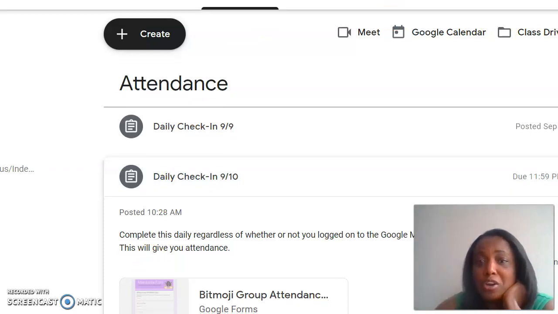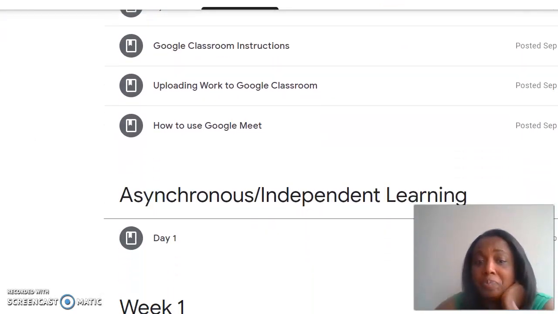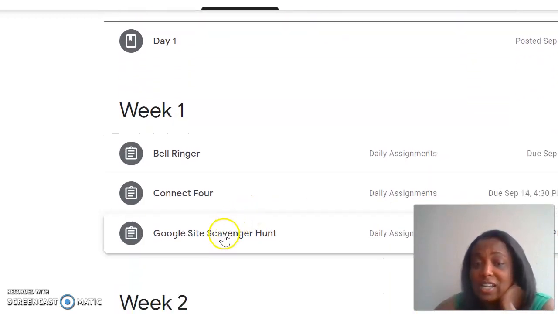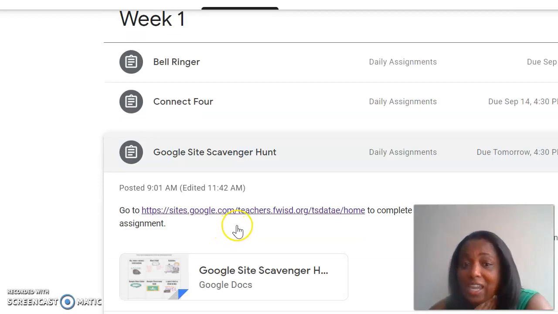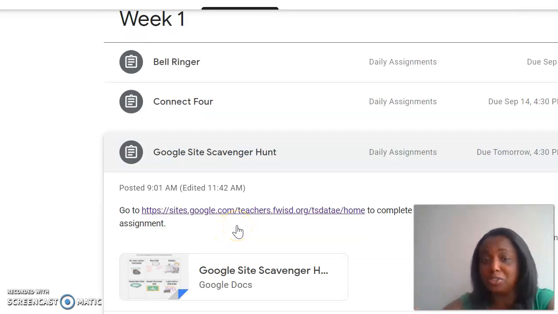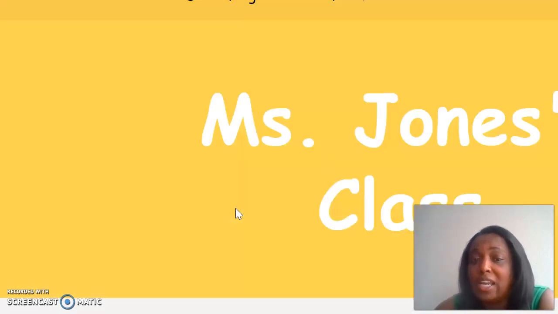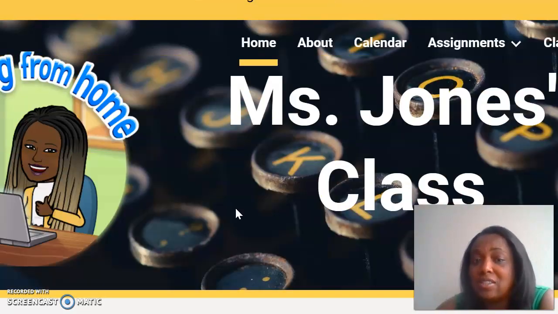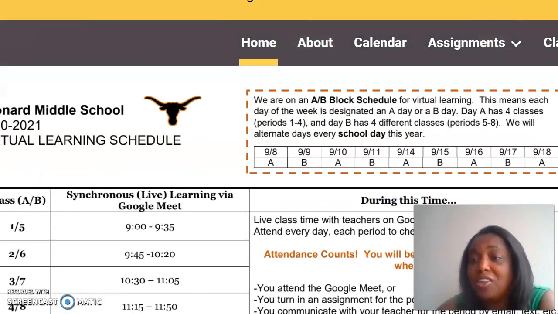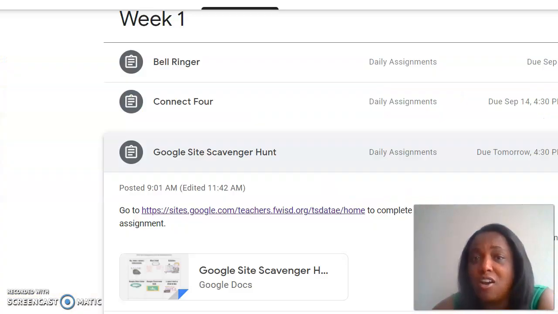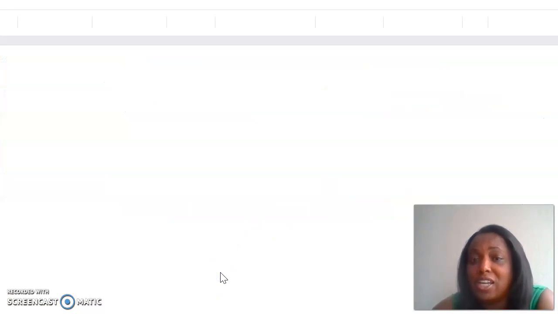Another thing that we went over is the Google site scavenger hunt. That is due today, tomorrow for B-day students. What you do is you click on the link, and it'll take you to the Google site. The Google site is what you're going to use to answer all the questions on the Google site scavenger hunt. So here is the scavenger hunt.